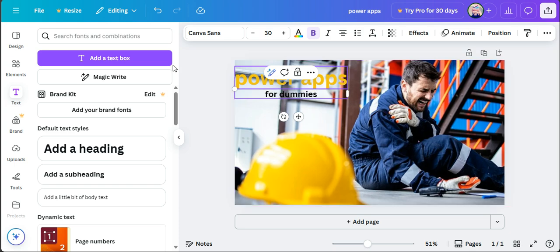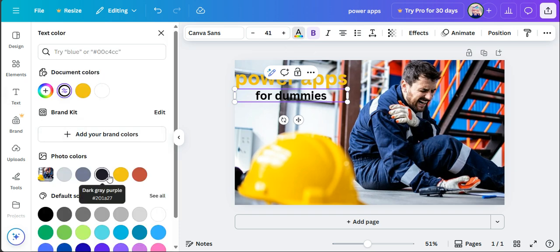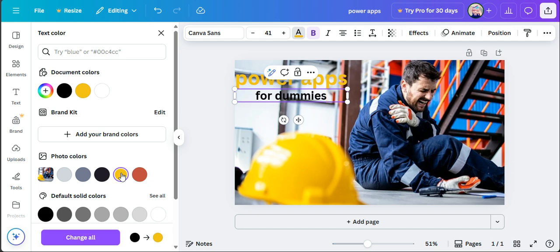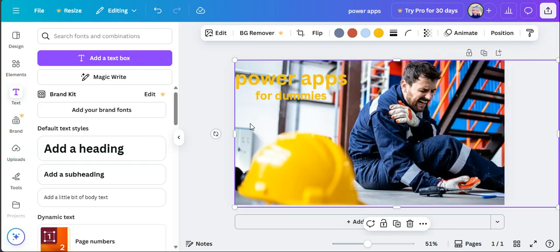Assuming this is what we want, you can change the text. You can increase the size if you want to. You can change the text color if you want to. So let's change the text color. All right, you can see. Having changed the text color, you can add different things that you want to.